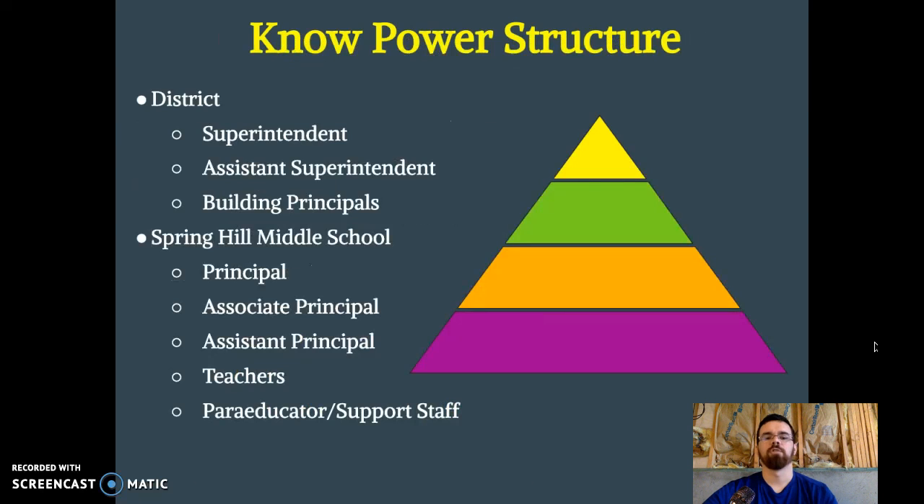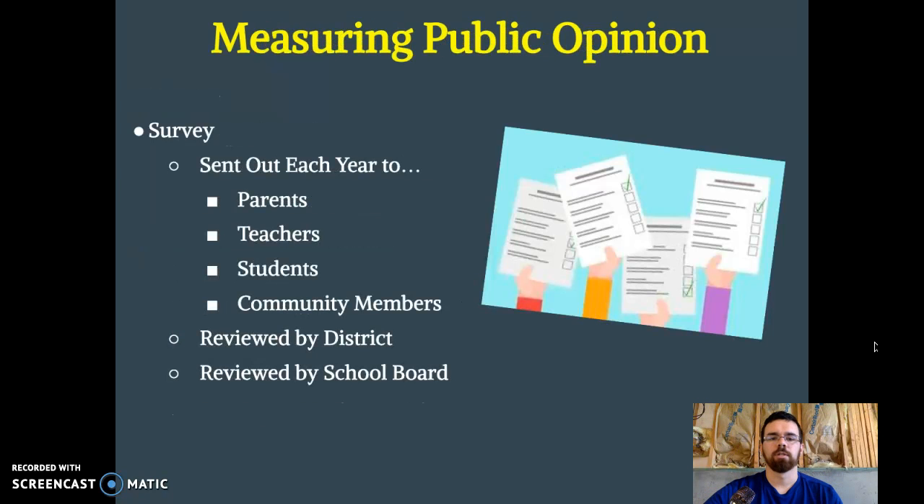Power structure, like I said: superintendent, assistant superintendent, building principal. Middle school specifically, we have principal, associate principal, assistant principal, teachers, paraeducators, support staff. It's communicated to the community. They know who to come to if they have any issues, just like most school districts.